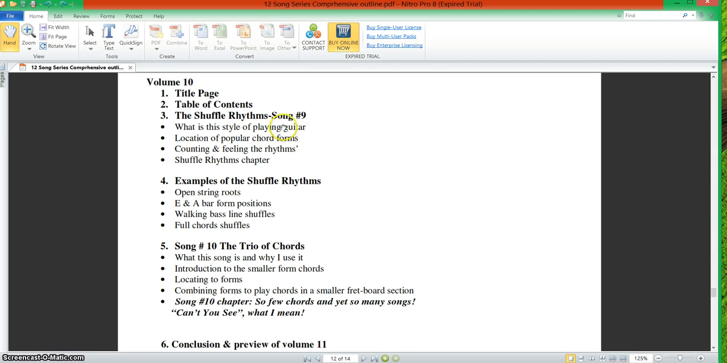So shuffle rhythms is what's going to be song number 9, and you're definitely going to know of them. Examples of shuffle rhythms will be followed up with that.